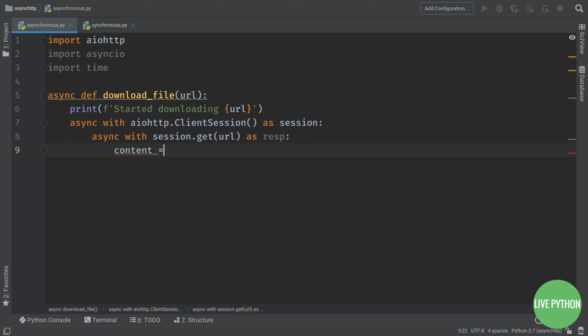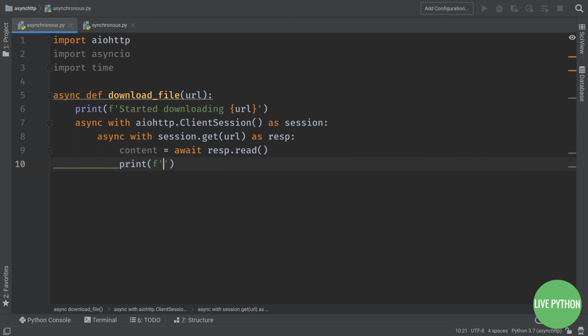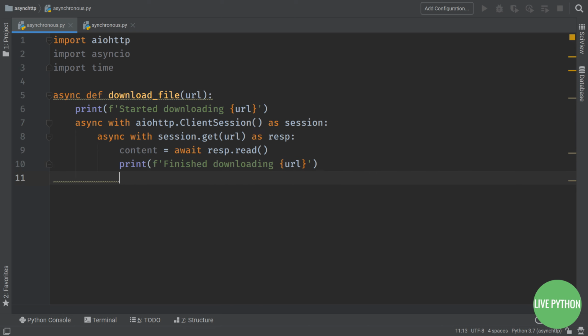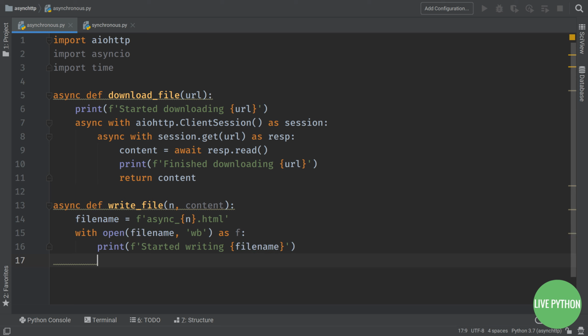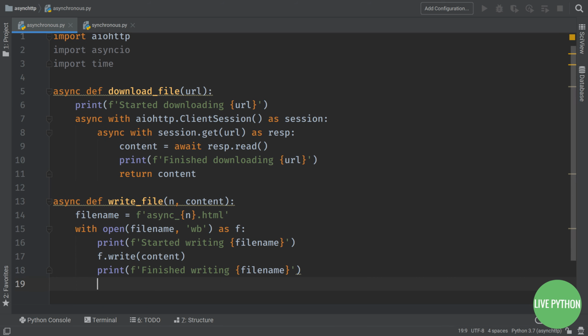We can call the read method of response to get the content we're after, but we need to make sure not to forget to include await, as it's an async method we're calling. Finally, we return the content. Secondly, for the write file function, we'll change it from def to async def again, but apart from that, there's nothing in the body of the function that needs changing.